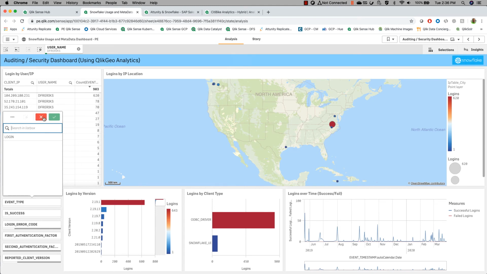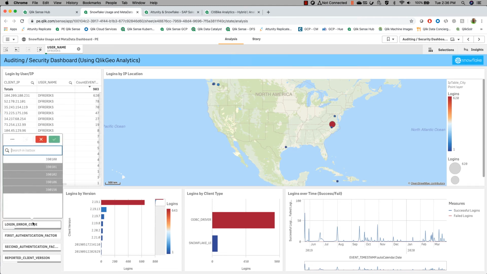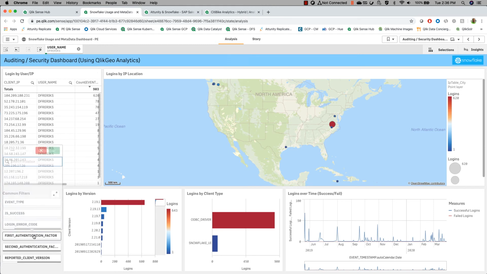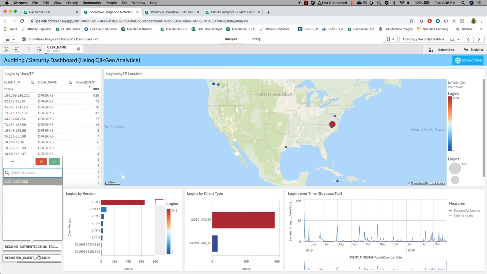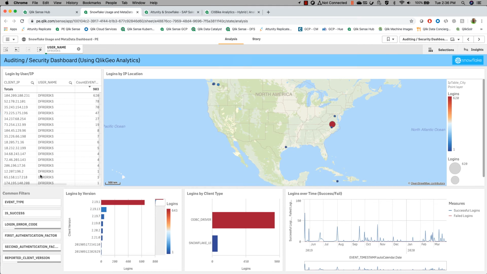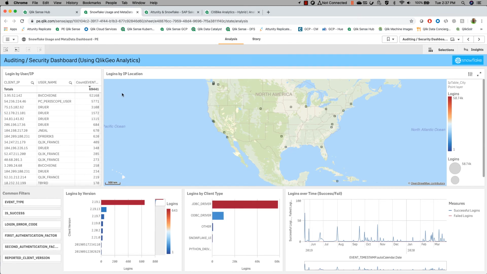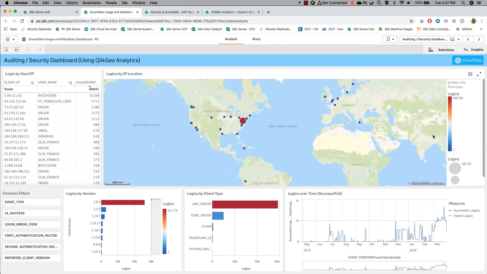What was my action? It was a login. Is it successful? Yes or no? Are there any login error codes? Single authentication, second authentication, client versions, things of that nature. So we had a conversation with Snowflake sales engineers, and these are the metrics that they wanted to understand about their customers and how they're using it. So we incorporated that into our dashboard.